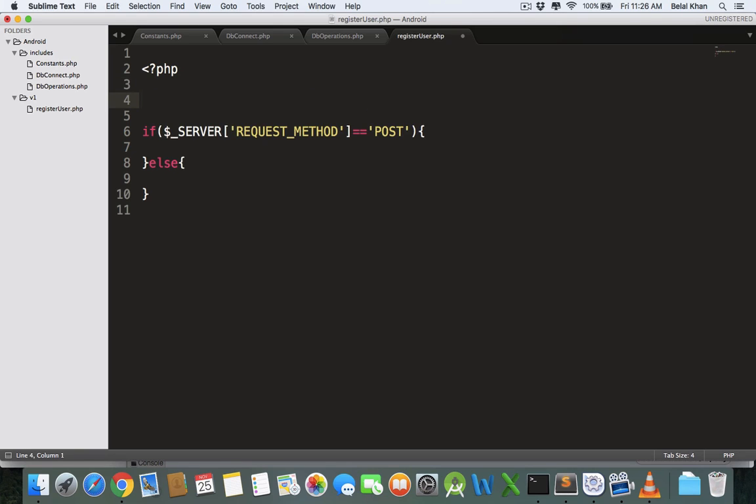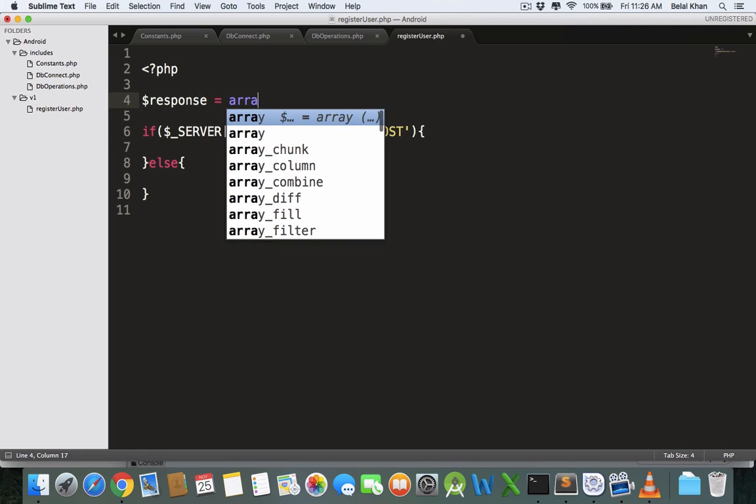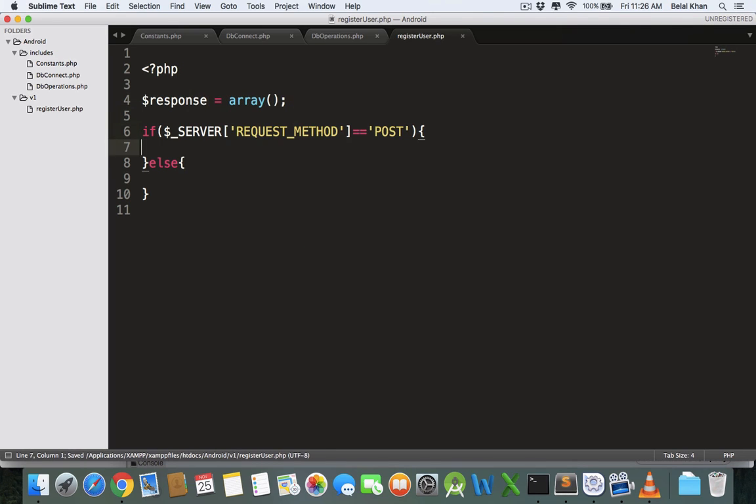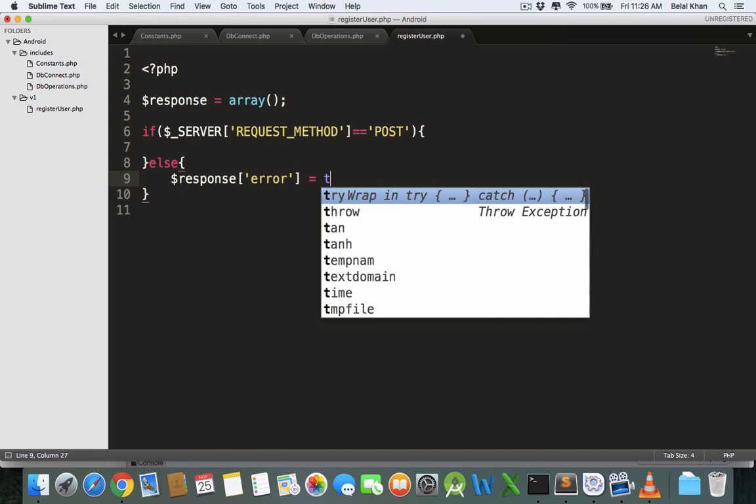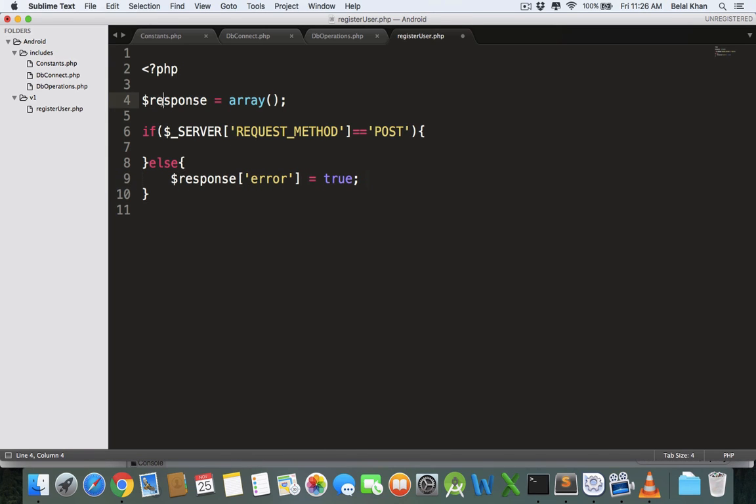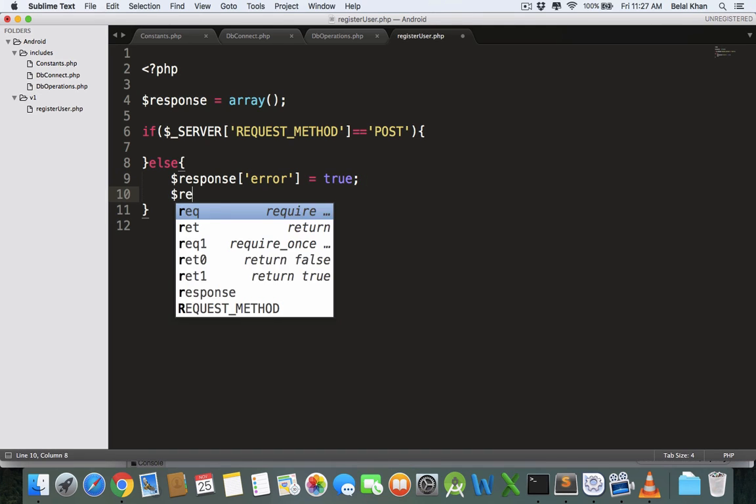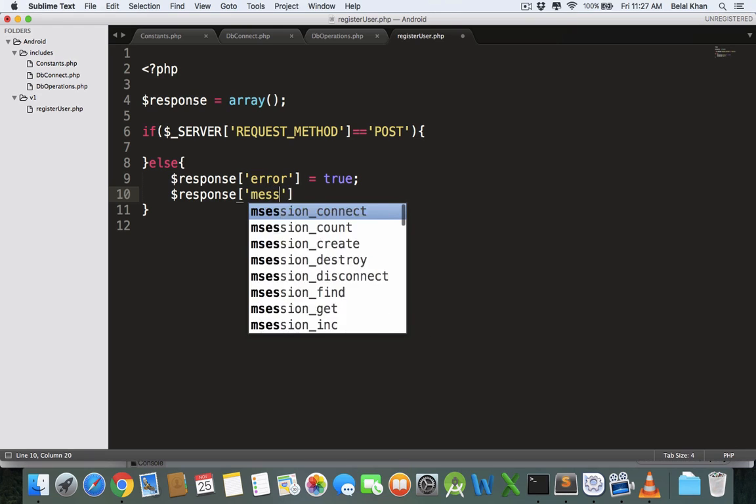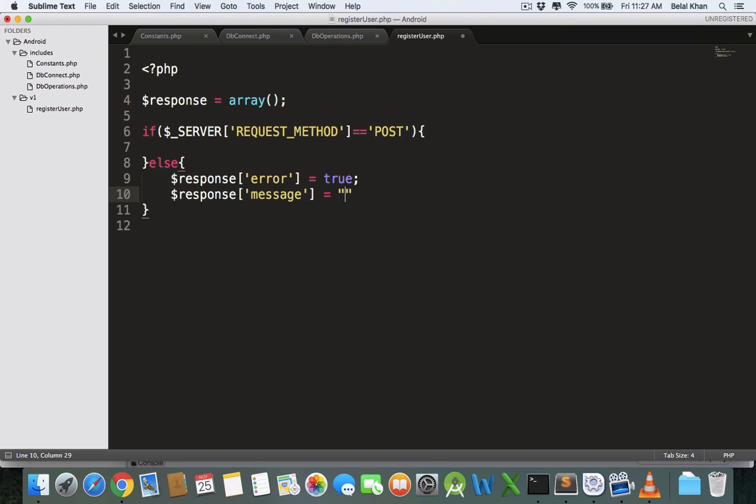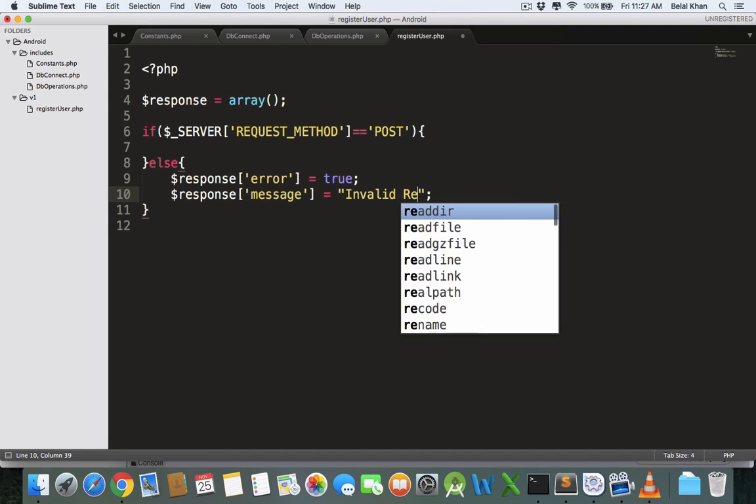For the error message, let's define an array here, and we will put error equals true. This is an associative array, and we are creating a key named error and giving it the value true. That means there is an error. And we can also put a message equals invalid request.